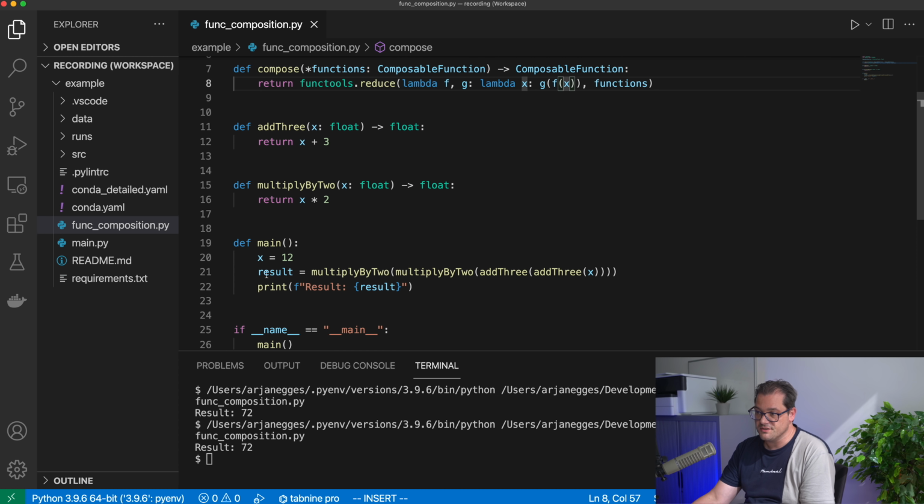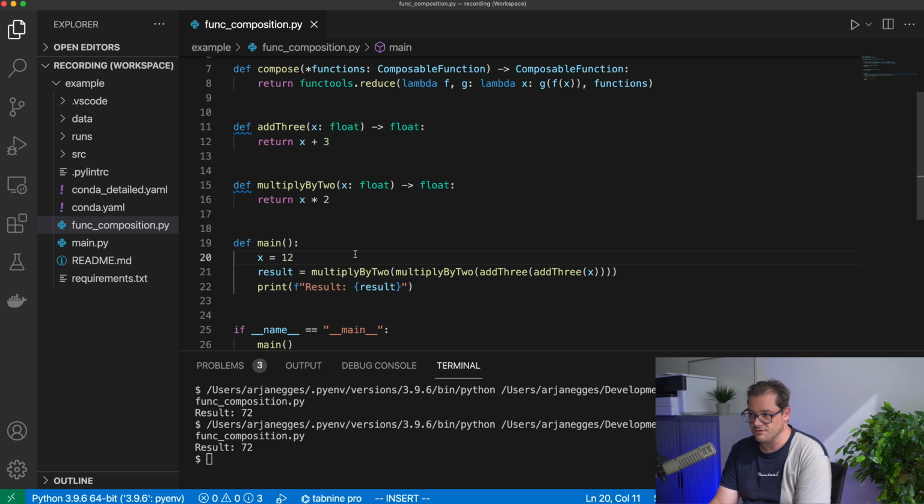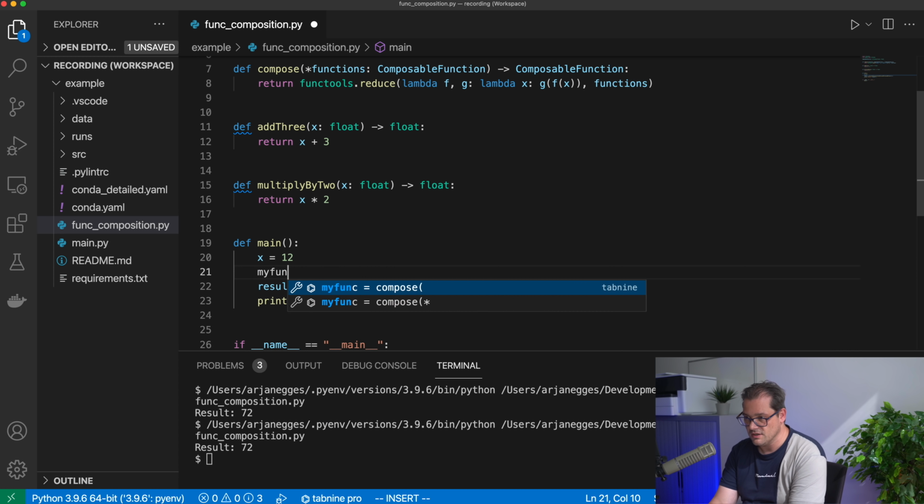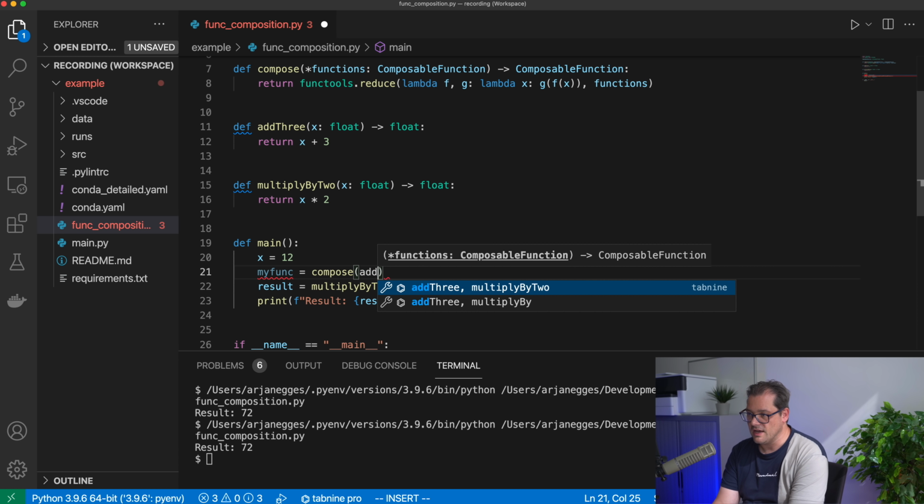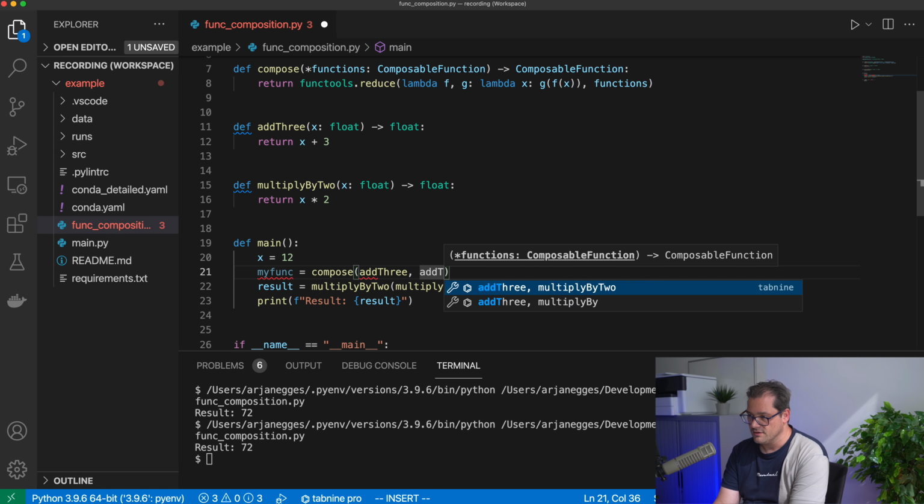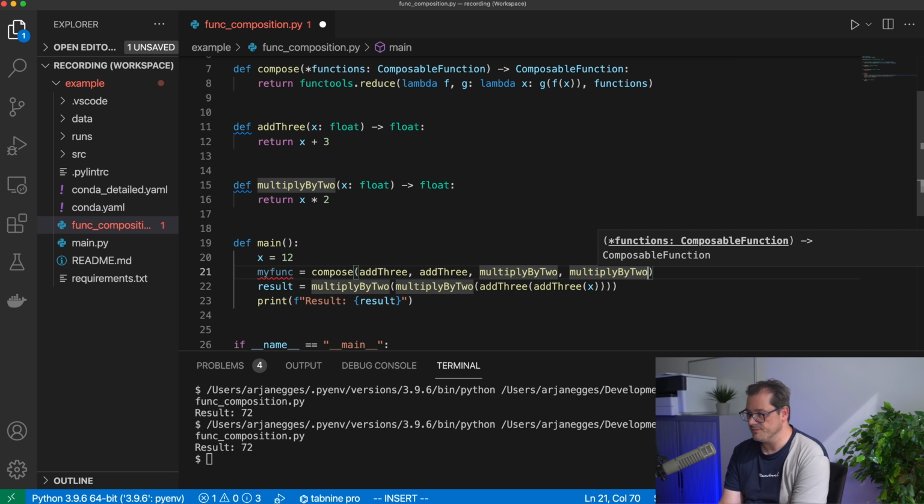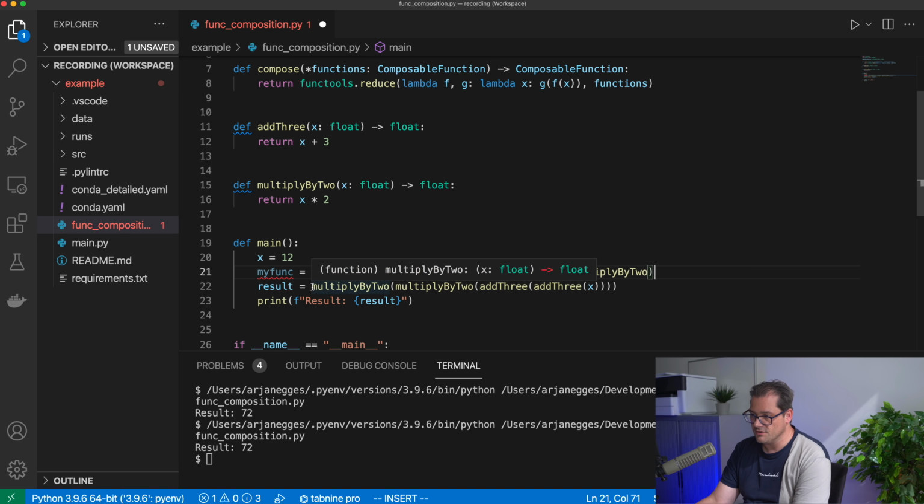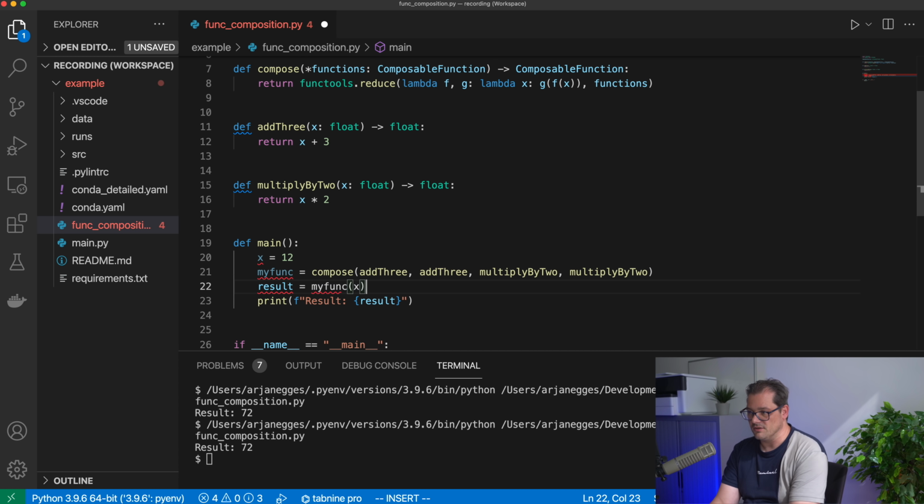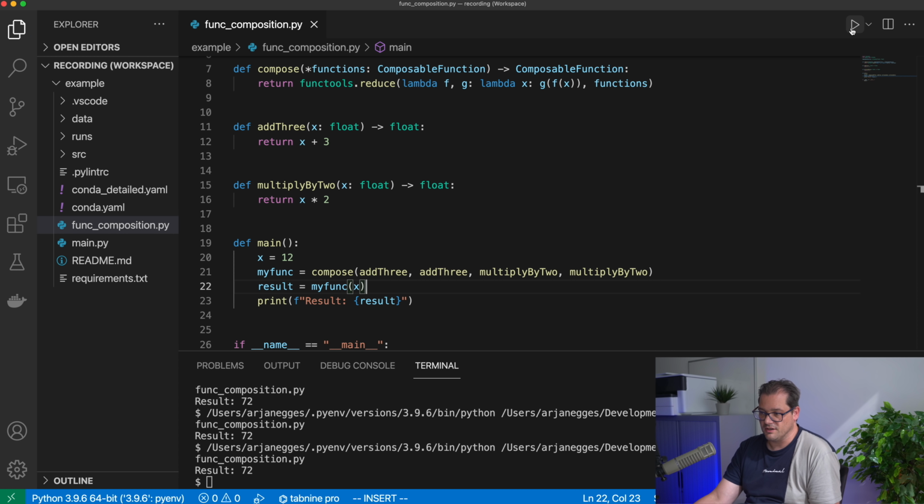And now what you can do instead of this line here, you could use the compose function to simplify this a lot. So let's say we're creating a myfunc, and that's going to do a compose, add 3 two times, and then multiply by 2 and another multiply by 2. So that's my function. And the result is then very simple. We can simply call myfunc on value x. And this is going to give us, again, exactly the same results, namely 72.